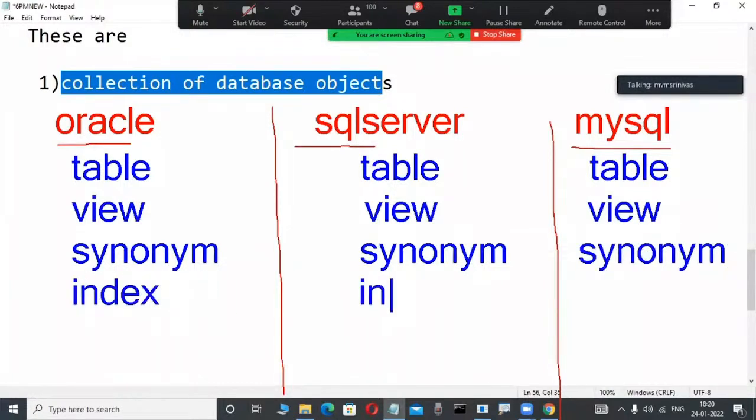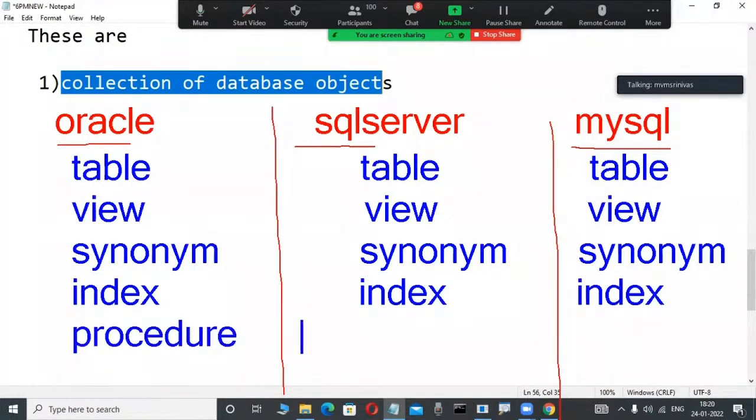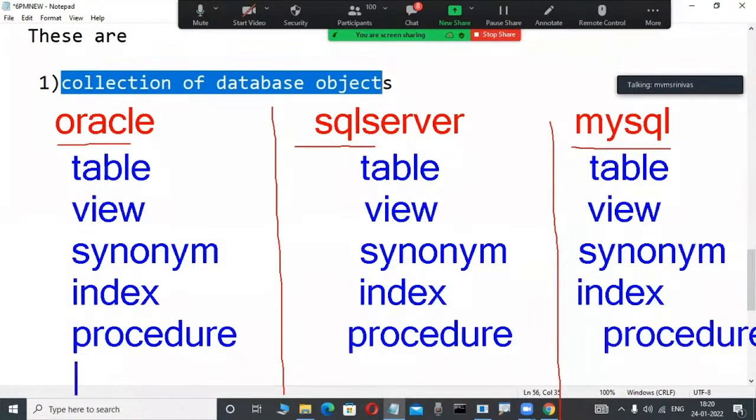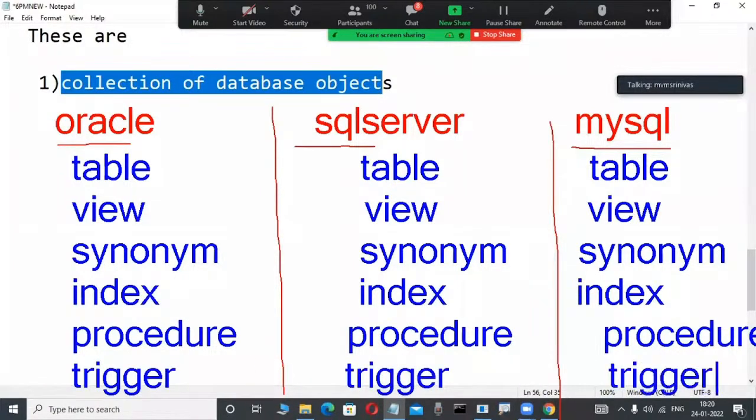Here also an index is there. These are called objects. Okay, some terminology. Big concepts only. Here a procedure is there. Here also a procedure is available. Here also a procedure is available. Here a trigger is there. Okay, it is a database object. Here also a trigger is there. That's why relational databases, relational data model products, contain three components.